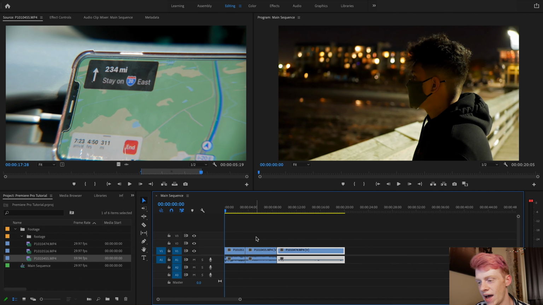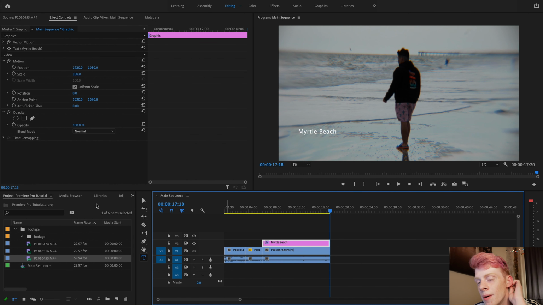Now I'm going to show you how to add transitions. So how I do that is I'm going to go over to my project window and click these little arrows. Now this project window is where I find a lot of my assets in Premiere Pro.